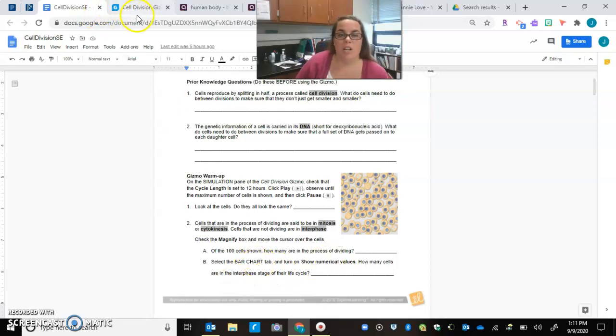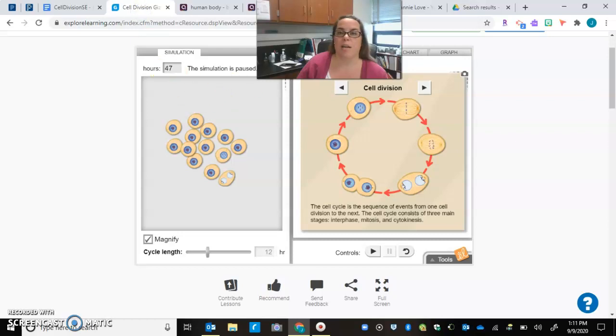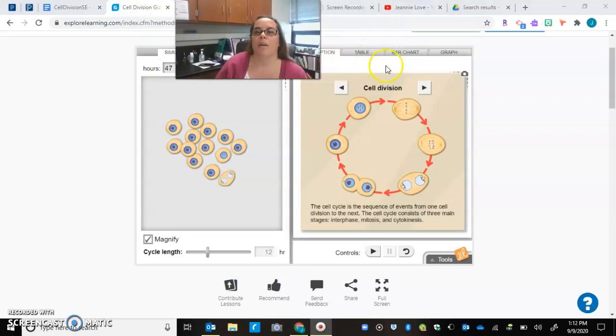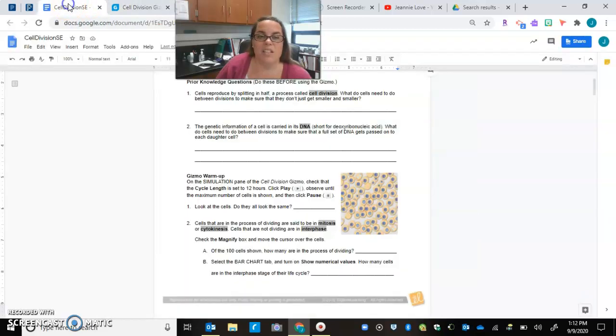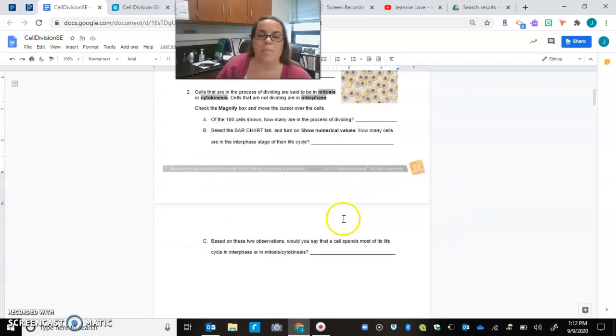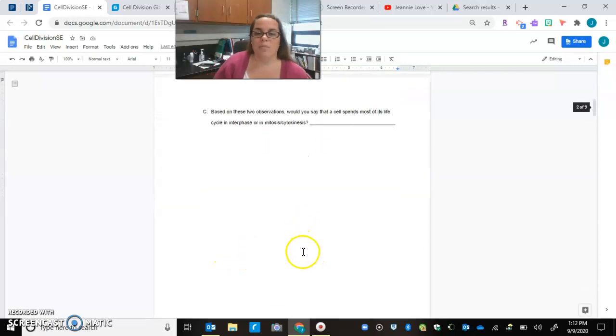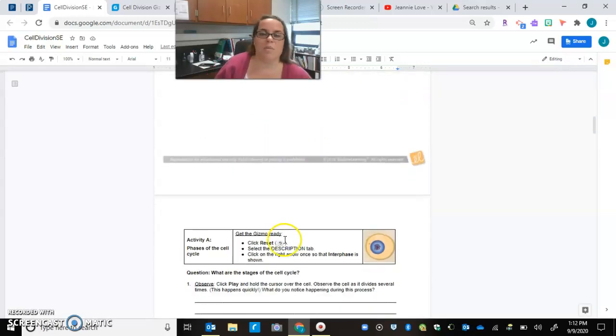Select the bar chart tab. Bar chart tab. Oh, and we have to move me. Here we go. Bar chart tab. And we're going to look. Most of them are here in interphase. We have some in prophase, show numerical values. And we have one in telophase. How many cells are in interphase? So you're going to click that number and go on. Okay, the last one, based on these 2 observations, what would you say the cell spends most of its time? I'm hoping you pick the right one there after doing all of your reading and watching your observations.